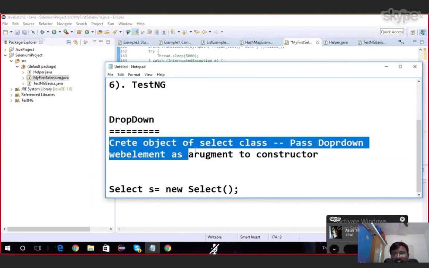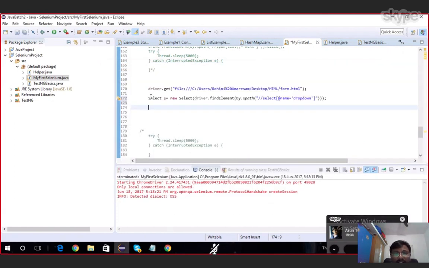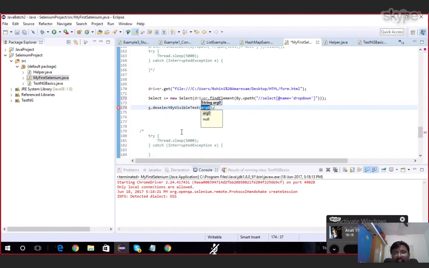So what you have to do: create an object of the Select class and pass the drop down web element as an argument to the constructor. While creating an object, you are using a constructor, right? For that constructor, you pass the drop down box web element. Now we did that. After that, how to select the values? Using s dot: select by index, select by value, select by visible text. Not deselect, sorry, select by.